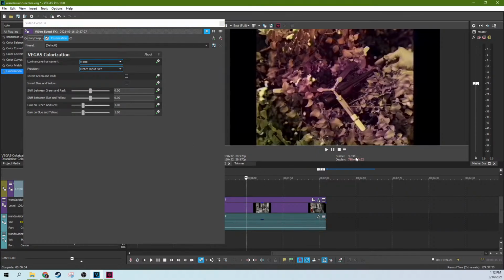Do you see those ellipses right there? When you see that, Vegas is thinking. That means stop clicking everything. Let it think for a minute. Okay, that is beautiful and not at all what we need. Let's look at other shots here.